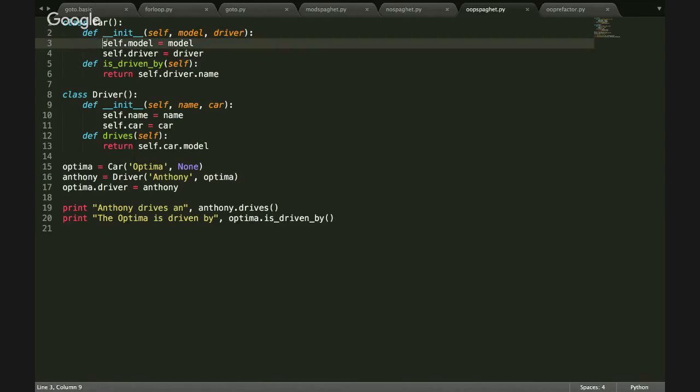We just initialize like we always do, and then we have a little function here that, if you call this function, will return you the name of the driver of the car. Sort of in parallel, we'll have a class for drivers as well. Drivers all have names, and they all have cars, otherwise they're not drivers. Initialize like normally, and then we have a function called drives that tells you what car that driver drives.